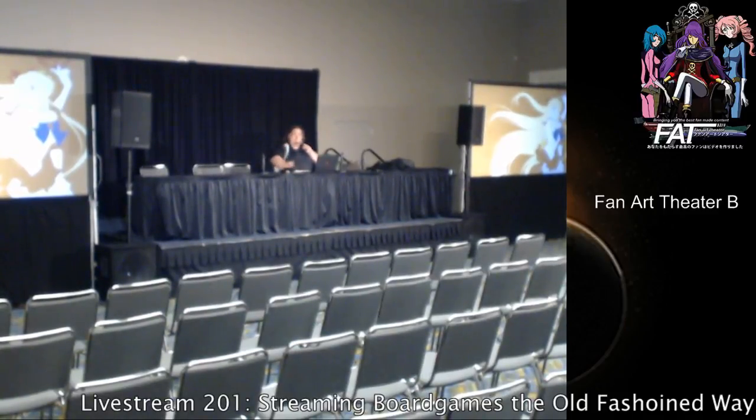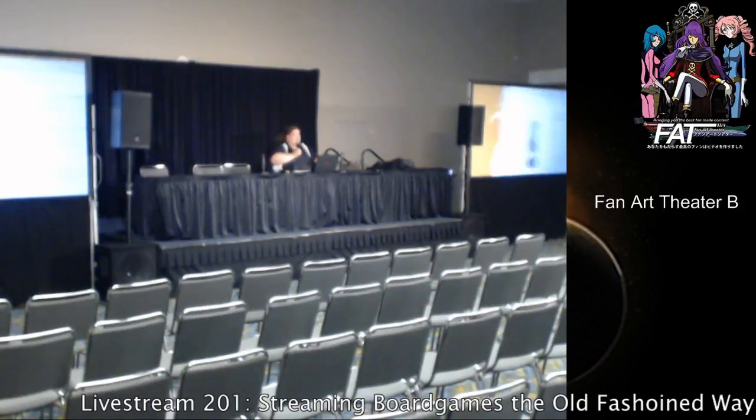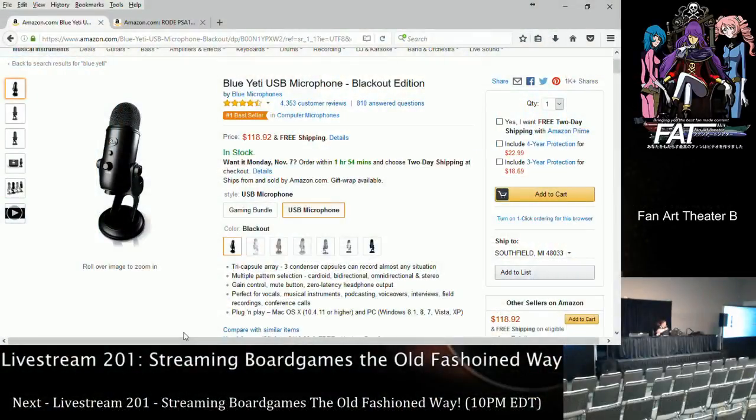Gus, if you can bring up the Amazon thing real quick. When I say a good mic, I'm specifically talking about one like this. This is the Blue Yeti. In fact, that is the black edition. It's the one I have. We have a couple here for the stream we did earlier this week. The black edition is absolutely fantastic.